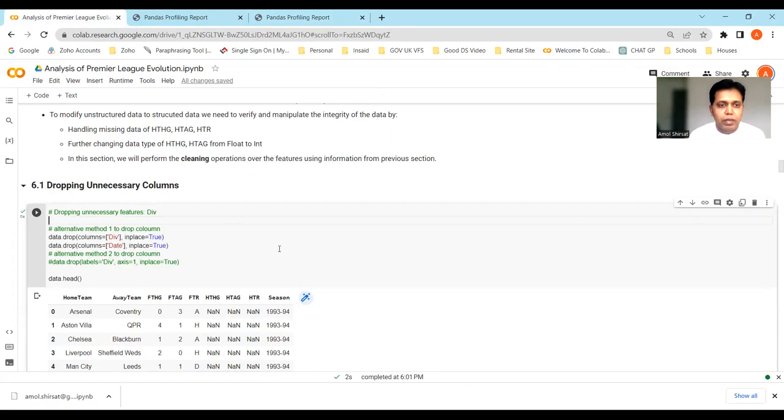We're also dropping the date column because we are more interested in the analysis based on season. We have the additional column season available, so we'll be working on that, and we don't need the date column. So the date column has also been dropped.